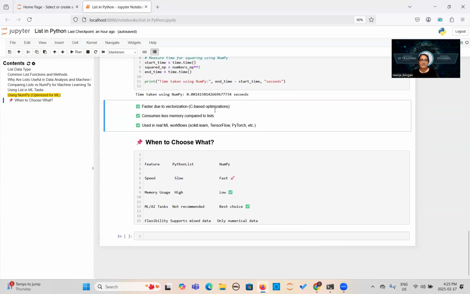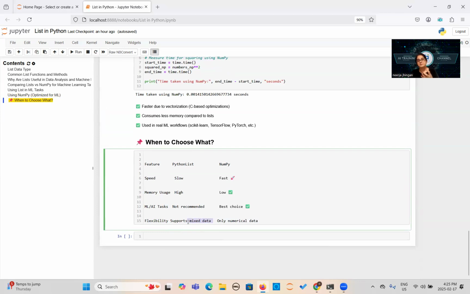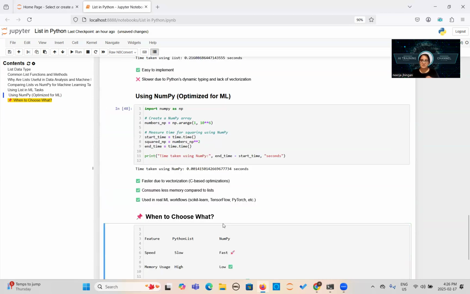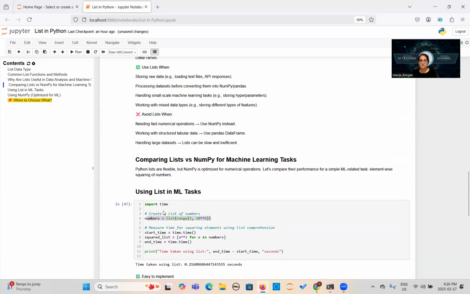And then flexibility support. Yes, this is very good because you can store multiple data types under a single roof. This is very useful, especially during data collection. The disadvantage of NumPy is that it only contains numerical data. It does not handle any string data. Okay, so these are the very important points I have discussed with you.